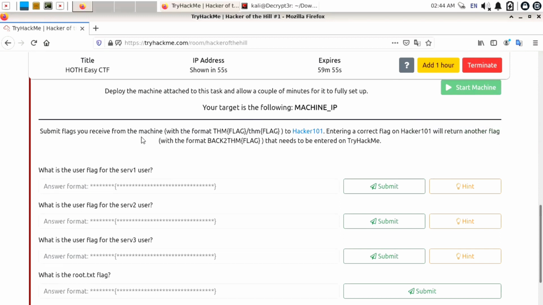Submit flags you receive from the machines with the format THM{flag} or THM{flag} to hacker101. Entering a correct flag on hacker101 will return another flag with the format back_to_THM{flag} that needs to be entered on TryHackMe. Okay. So we just need to find server 1, server 2, server 3 as well as the root flag, and on TryHackMe we need to paste that flag, which should start with back_to_THM.